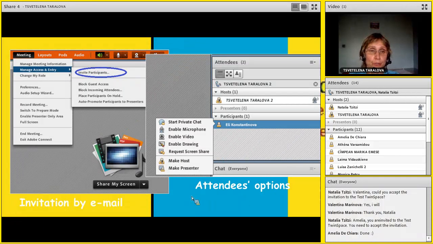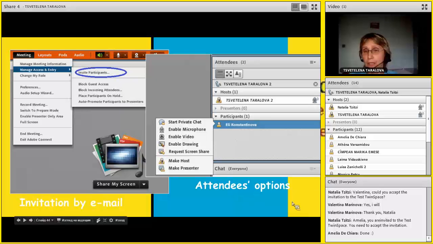Another important option the hosts can use is to invite participants using a direct link, which is shown on the left-hand part, by email, or sending the link using other media. And the attendee option can be changed by the host. And if we are the host, we can decide on what options we can choose for the participants.